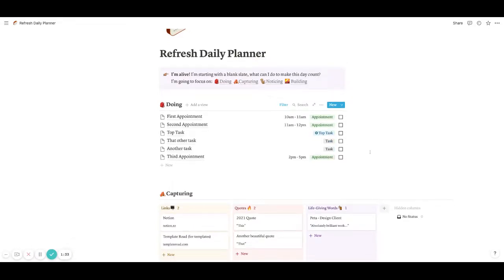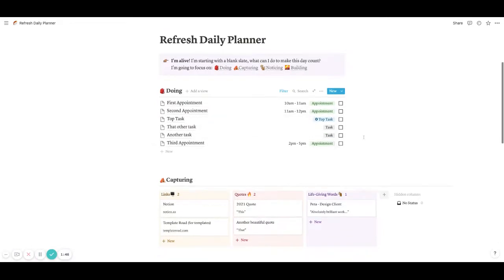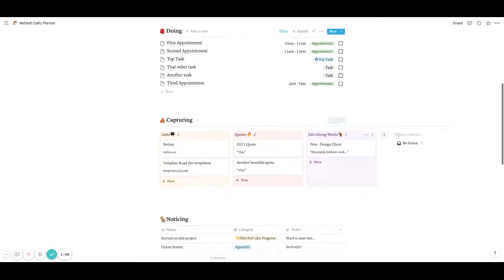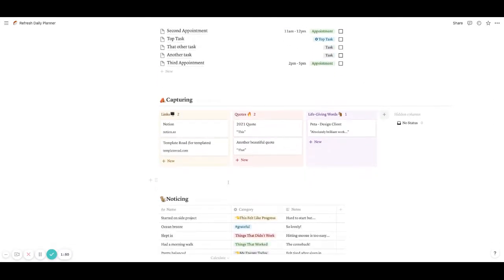And the way that you would do it is you might add in all your appointments, add in all your tasks, and then you'd look for gaps between appointments and you'd move those tasks in between, so you can kind of time block your day and add those in. So that is doing. Then we have capturing.